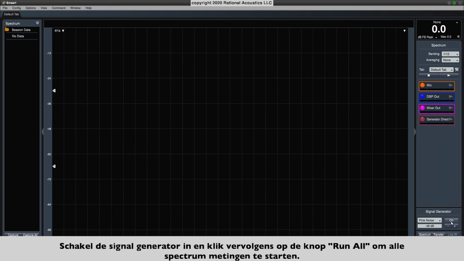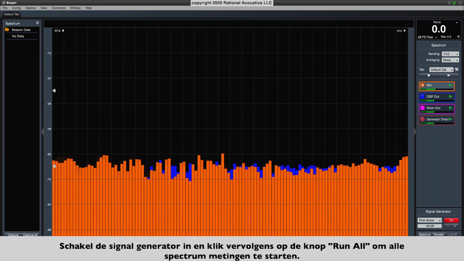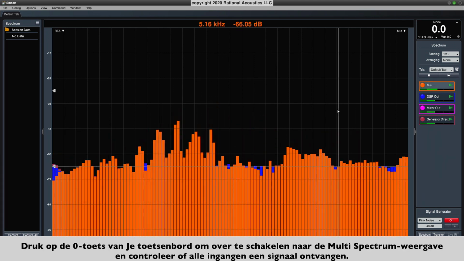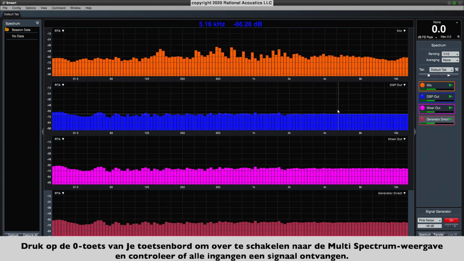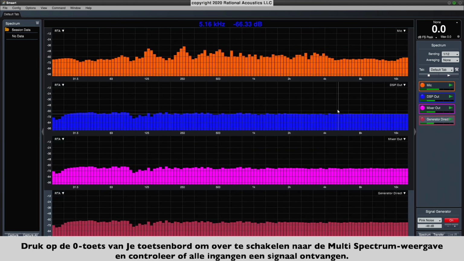Turn on the signal generator and then click the Run All button to start all the spectrum measurements. Press the 0 key on your keyboard to switch to the multi-spectrum view and verify that all inputs are receiving signal.